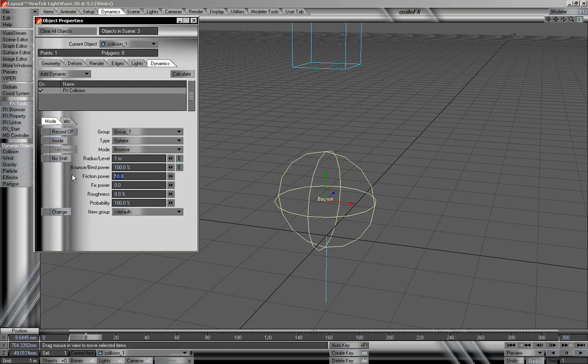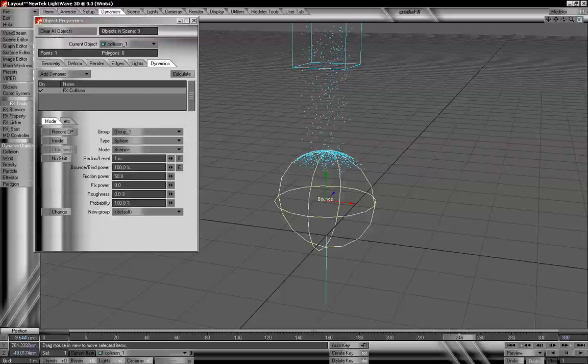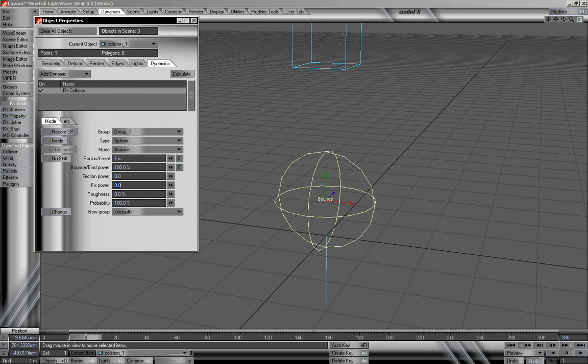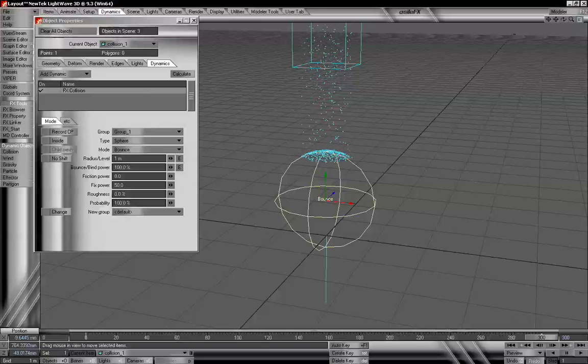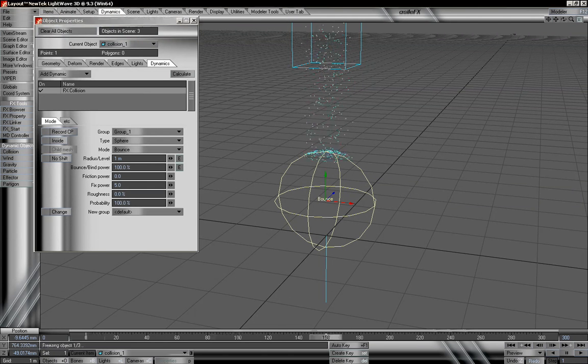So if we increase the friction power even higher to 50, then we'll see them barely moving. And it's just the overall friction on the surface. It's pretty straightforward. We could set our fixed power to 50 as well. And now we see that they will basically stop once they hit the object. Set that fixed power to 5, something a little bit lower.